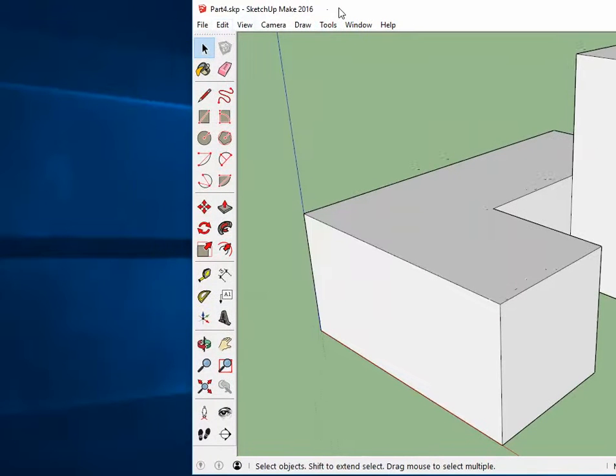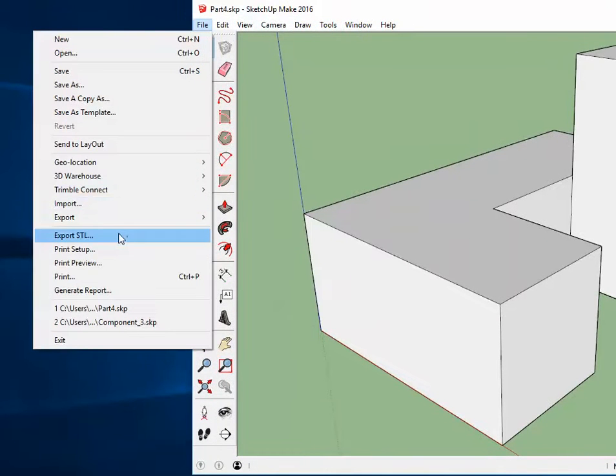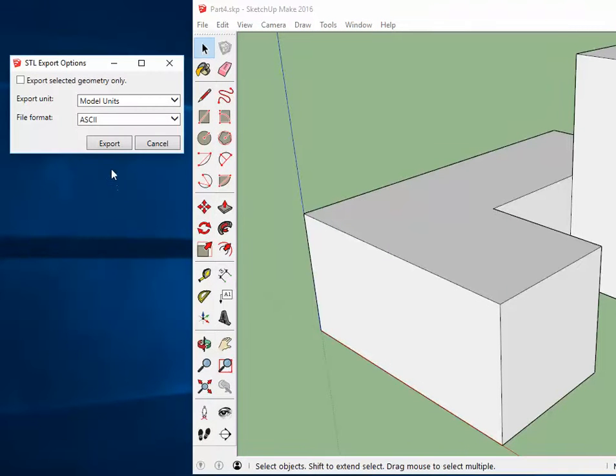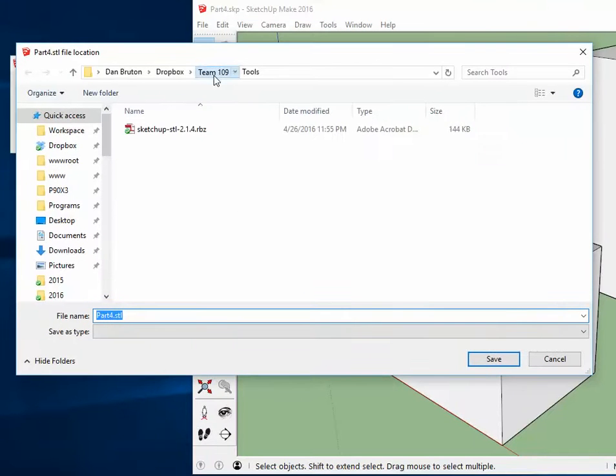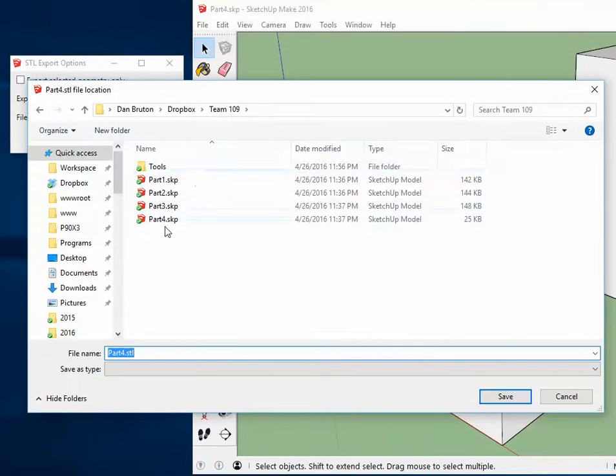I'm going to pull this over a little bit to make sure that you can see the Export STL option. We're going to export this particular file, which is called Part 4, and we're going to put it in the same directory that we have the SketchUp files in. So now I have an STL file that I'm adding to the SKP file area.